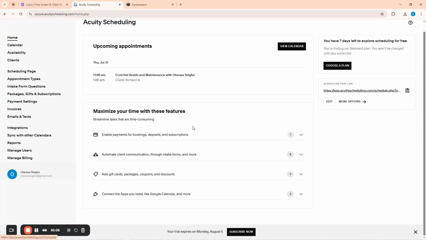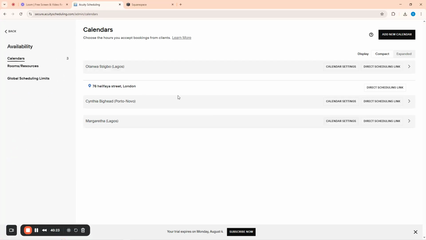So what if I wanted to add other stuff? Say maybe it says maximize your time with this feature. Say enable payment for bookings, deposits, subscriptions, right? I don't want to go into this because I feel like it's going to be a waste of time. So maybe I should go back to my availability and check it one more time.